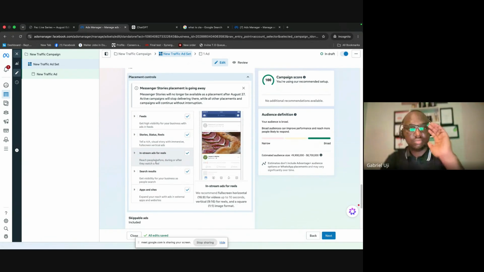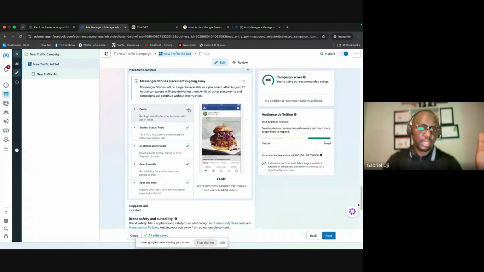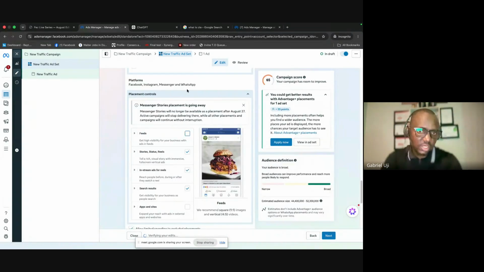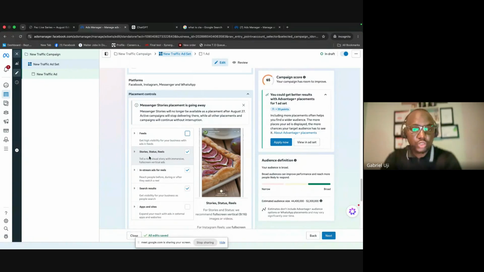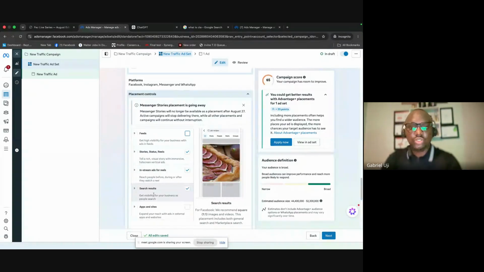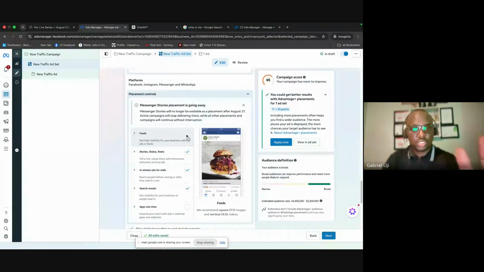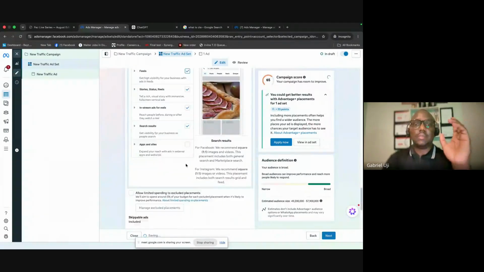And then these are where your placements are coming through. You can decide that you don't want your placement to show on your feed, that's the Facebook feed, or you can decide that you only want it to show on the story, status, and reels, or search results, app or site. So it depends, but basically I'd suggest that you leave everything checked so that it shows.